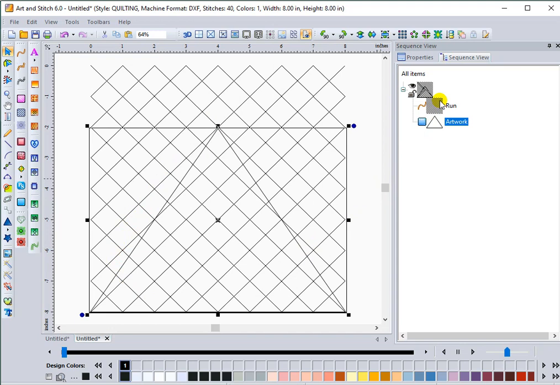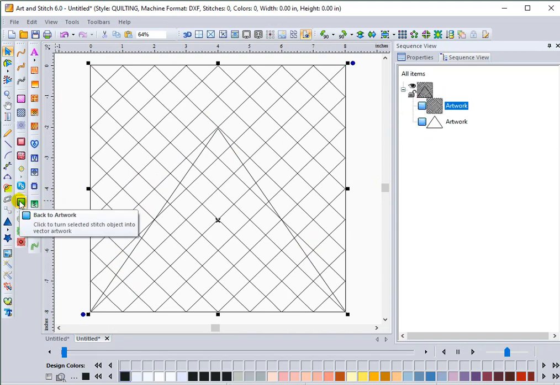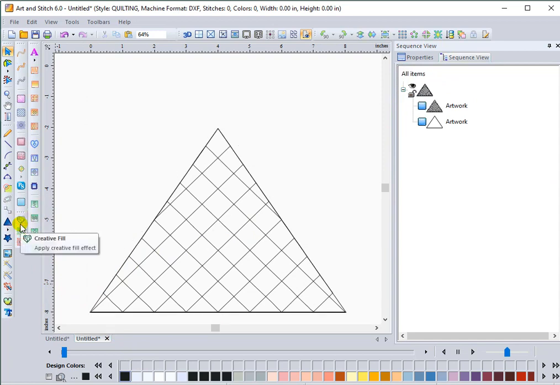And now I'm going to select this. You see that it has stitches applied. I am going to turn that back into artwork and select all my items. And you'll notice that now my creative fill button lit up on the side, and just with one click there I've got a crosshatch design.